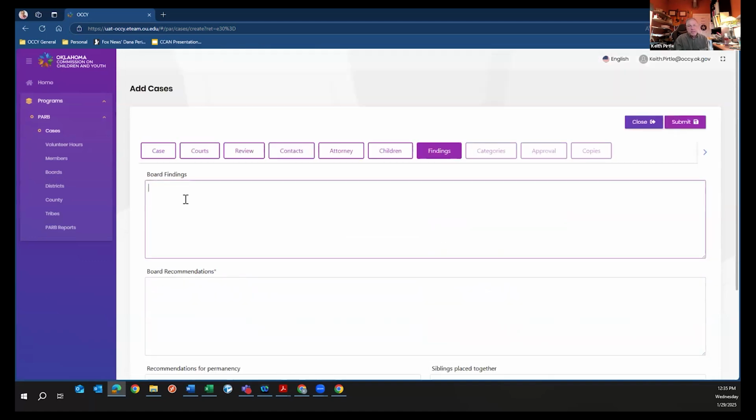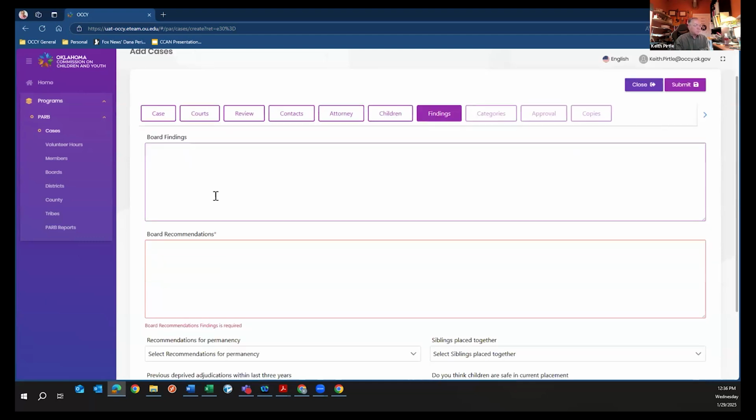Notice board findings is not a required field. A lot of people do board findings to kind of state fact. Mom finished her parenting classes. Johnny's doing great in school, stuff like that. The recommendation should be PARB recommends that, whatever, that Johnny get a new pair of glasses or something like that. So do not feel like you have to use findings. That's kind of a tool.